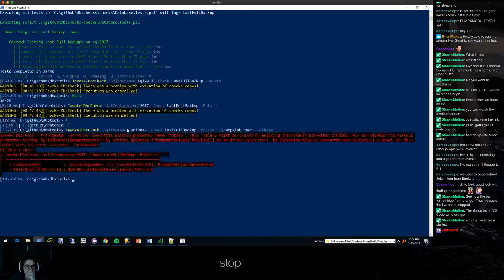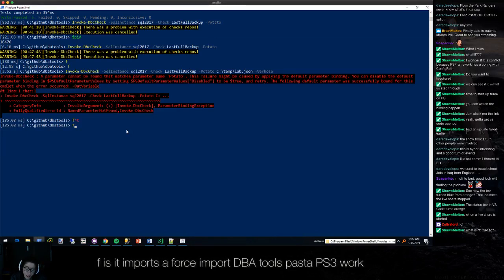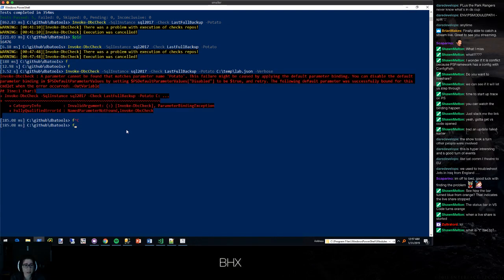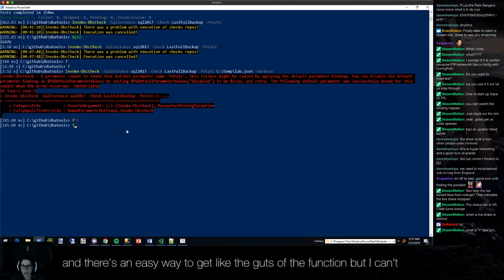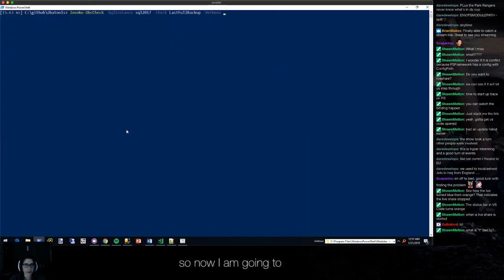Oh, it's not potato. It imports, it force imports dbatools, Pester, PSFramework, dbachecks. And there's an easy way to get the guts of the function, but I can't remember it. It's in my profile. It loads each time. So now I'm going to go to config file, right? So we have potato, config.